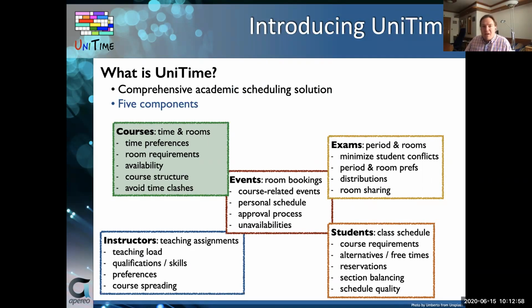So first of all, our course timetabling helps to build a schedule of classes, assigning individual sections to both times and rooms. It can consider various preferences and requirements on both time and room, availabilities of instructors, structure of courses, and so on. There is a solver that can be used to compute a timetable automatically, or that can help the user to provide valuable suggestions when the user is making manual changes, and it can make sure that there are no time conflicts for the rooms, instructors, or students.